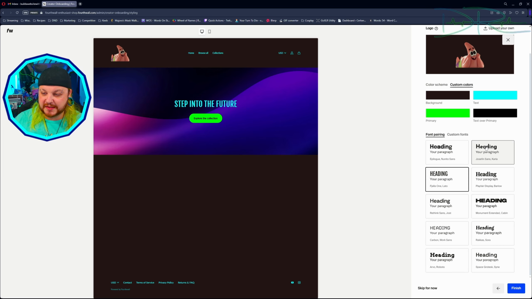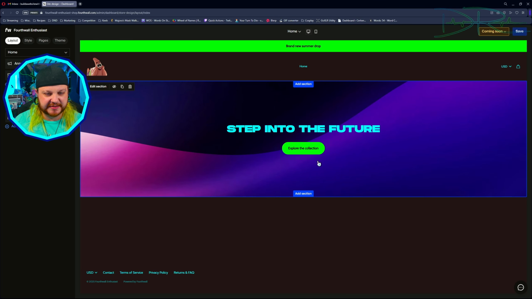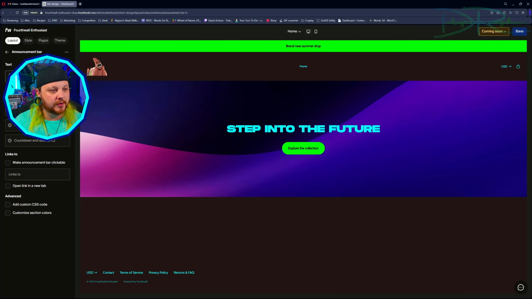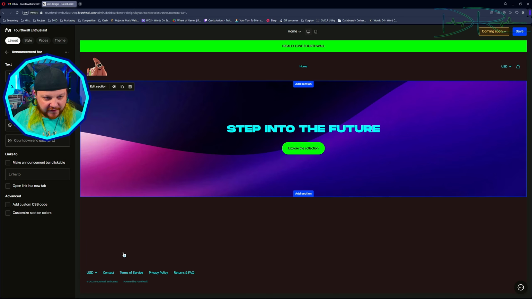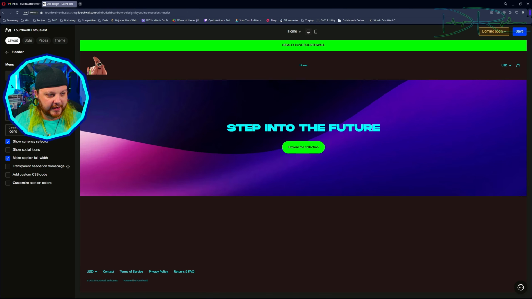From here, we can select font pairing, anything that fits your vibe. Let's stick with this and we'll finish. This is where you can get into the customization. You'll have buttons that pop up as you hover over things. So on the top here, we can edit this section. And once you click away from it, you can actually click anywhere on the screen, but the text will just appear automatically.